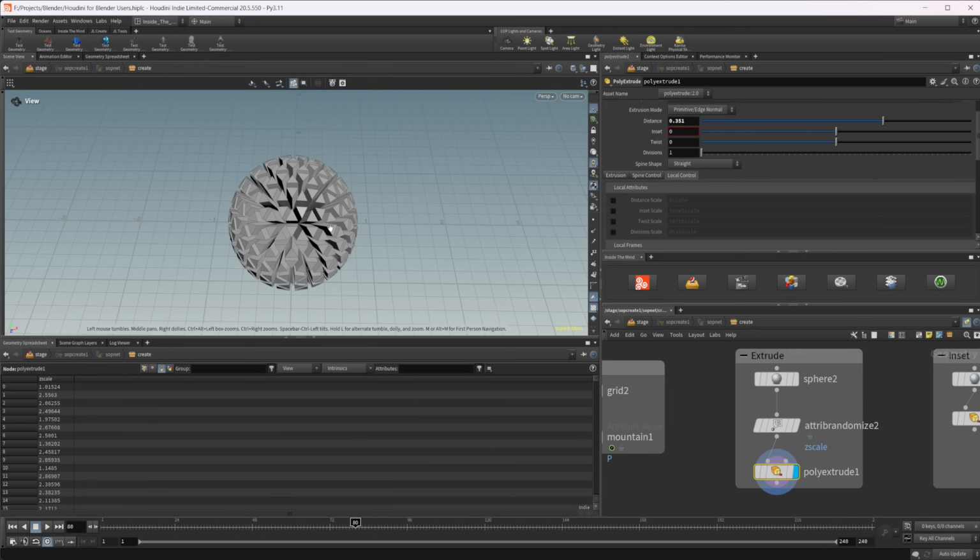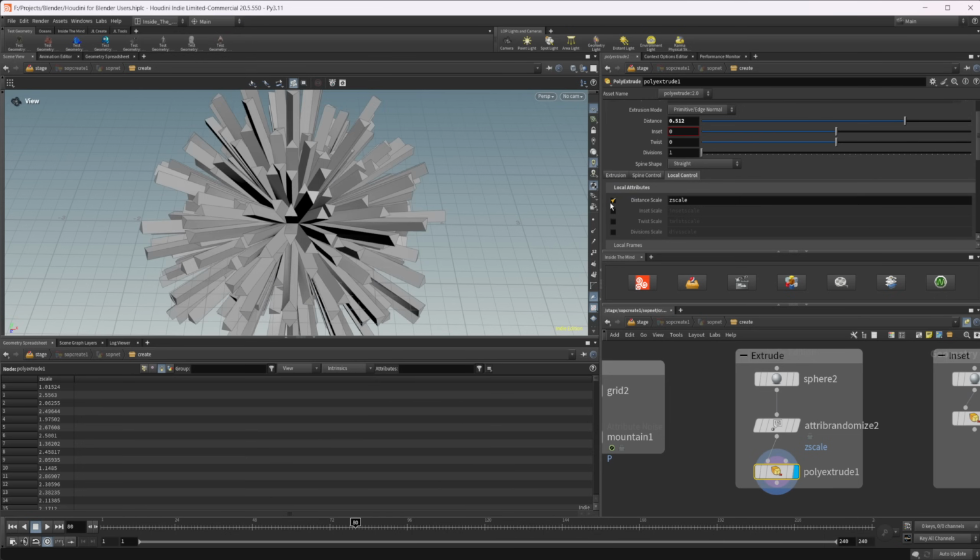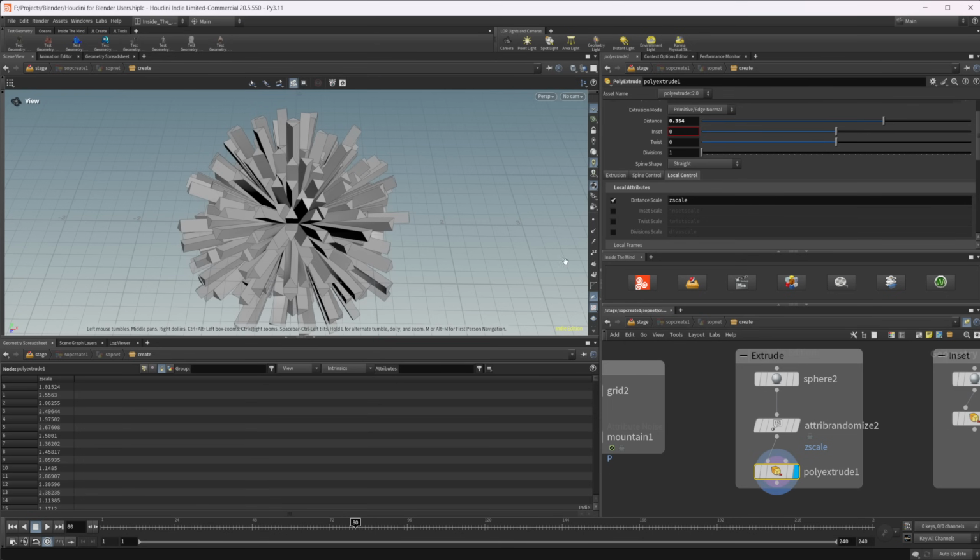If I uncheck that, you can see we get just the exact same extrusion for every single one. So we can leave that on. And I think this is a little bit quicker inside of Houdini. I can't remember for sure.